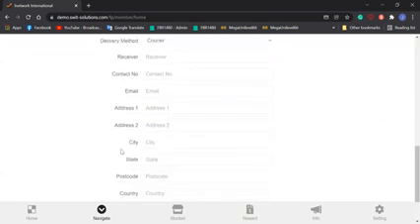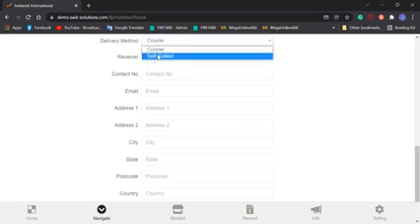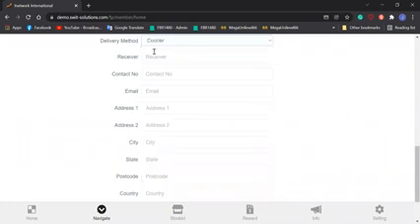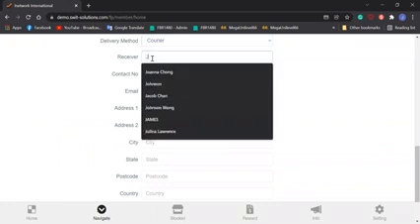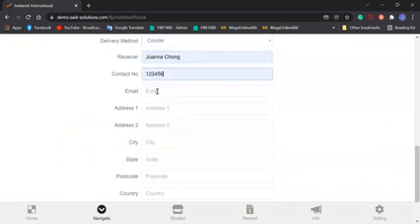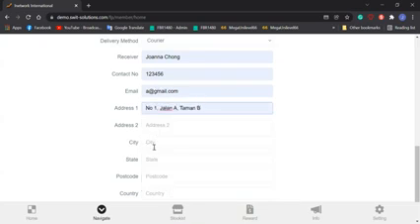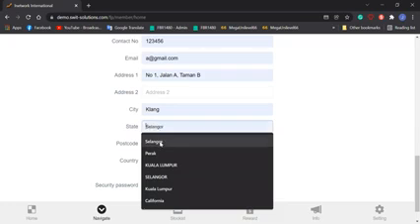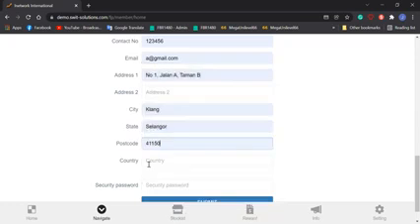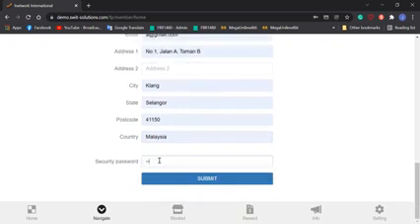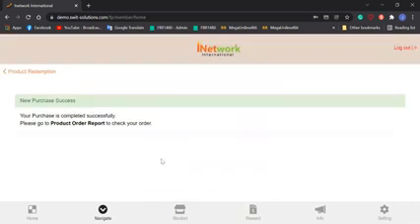And further down here, you can select the delivery method to be either courier or self-collect. Self-collect means I go to the office and take it. If it's courier, that means the company sends it to me. So if it's courier, I just fill up my information, the contact number, the email, and then the address. When all this information is filled up, you just put your security password, click on submit. Then you can see my redemption is successful.